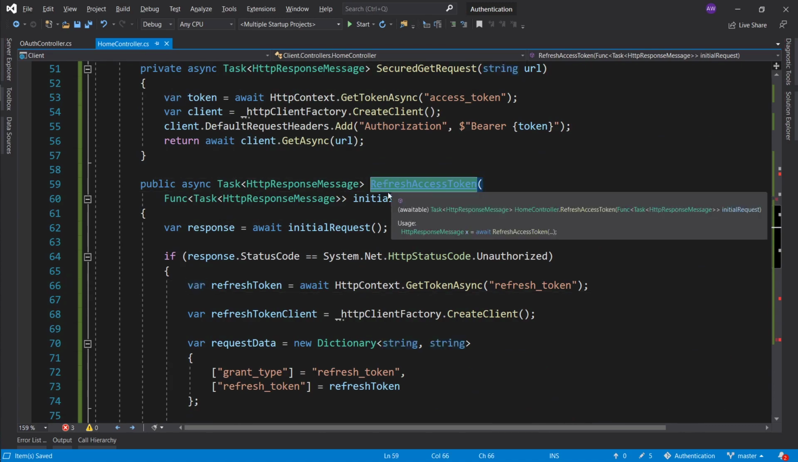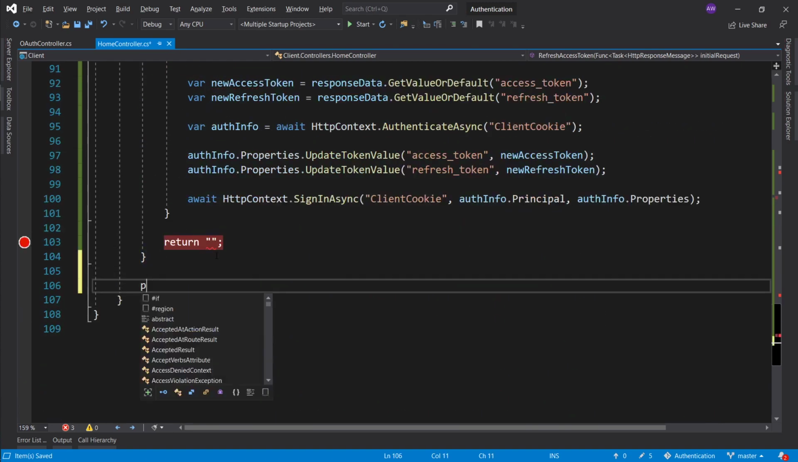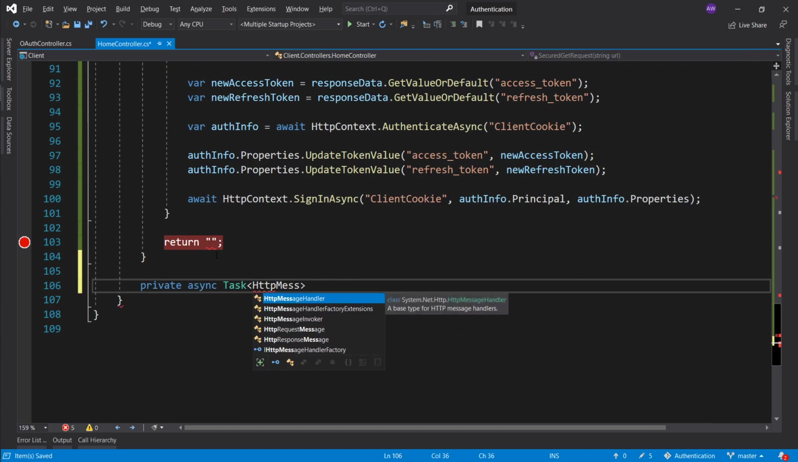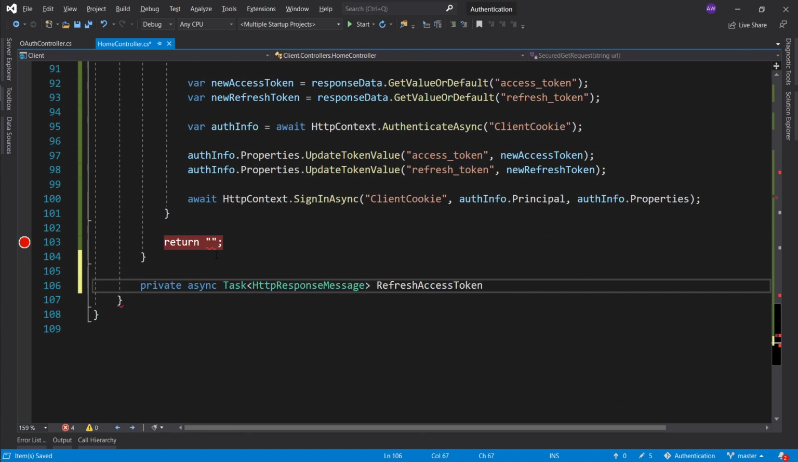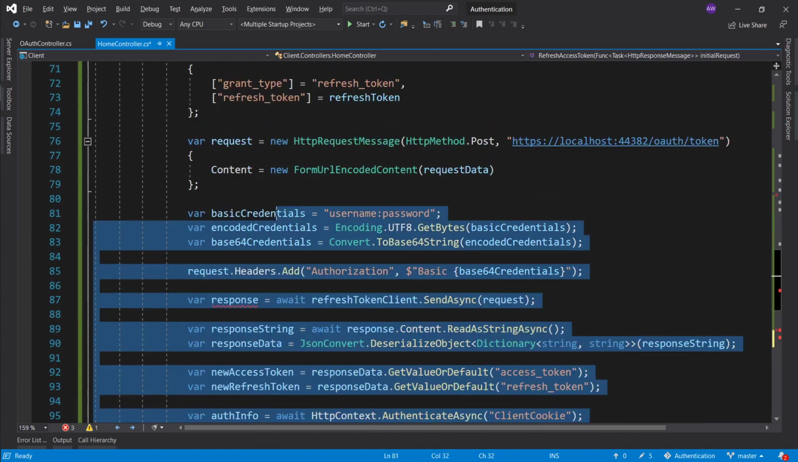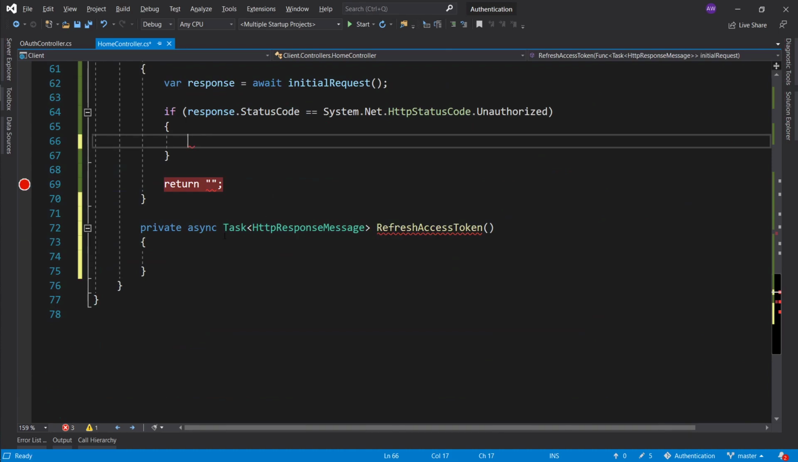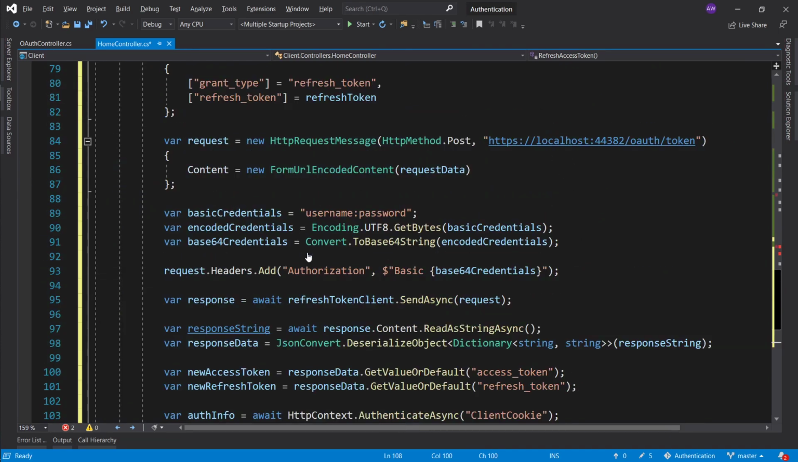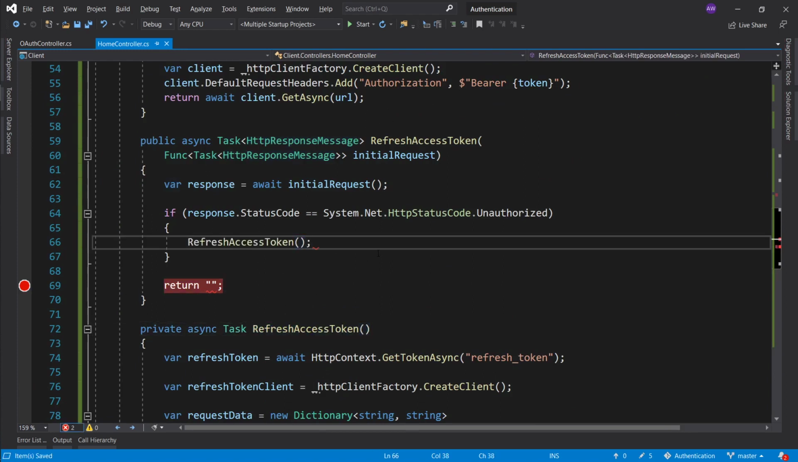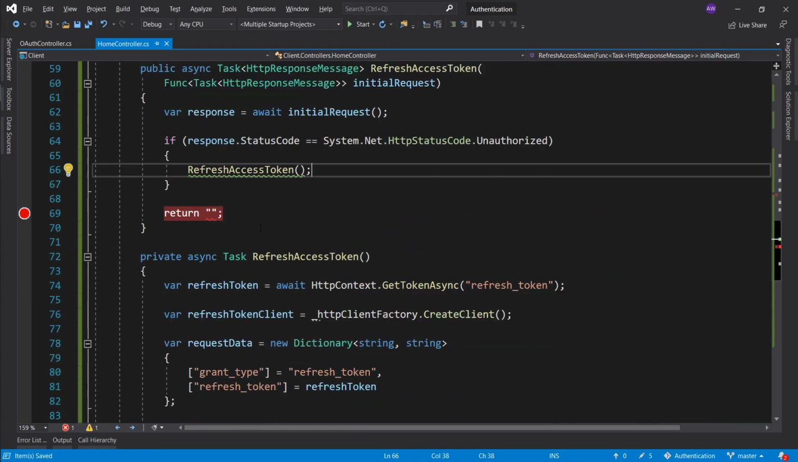So I will actually go ahead and create a private async task, and again it will be an HTTP response message, and I'll call it refresh access token. So this is what will actually do the refreshing of the access token, and this could probably just be a task. And what we're going to do is we're going to refresh the access token here. We don't need to return anything. We will just await on this process.